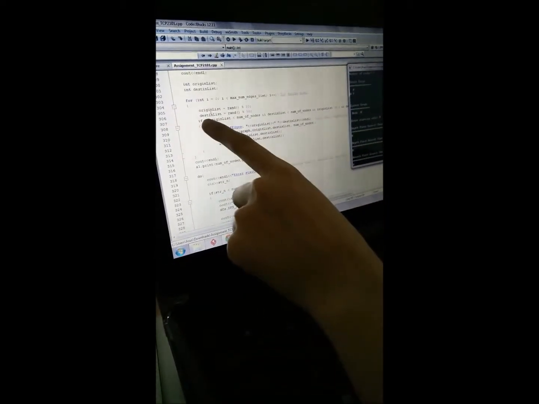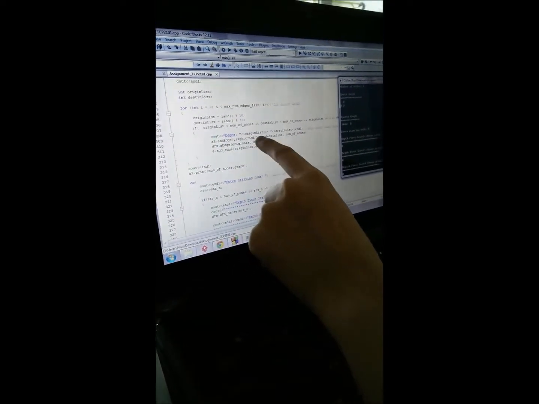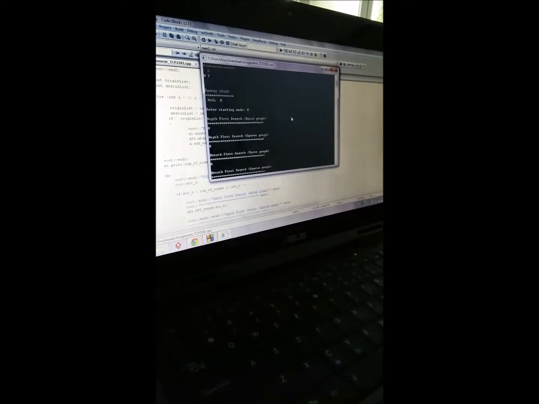Here for the adjacency list, we set this one for the number of nodes, so we also randomly generate the origin and the destination, and we also set the same condition as our adjacency matrix. Then we just push the valid edges only into the vector or list. Then now we run this code again to show another output.